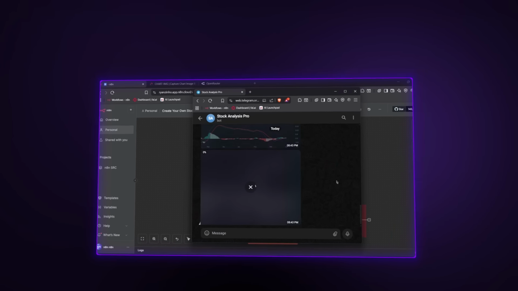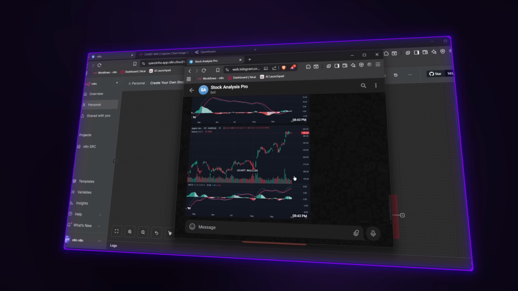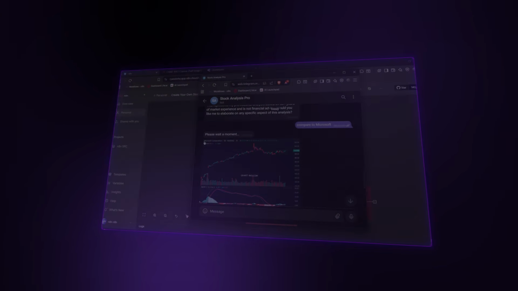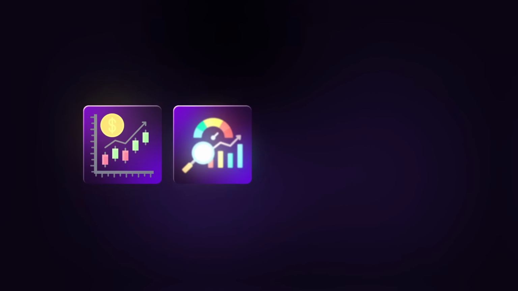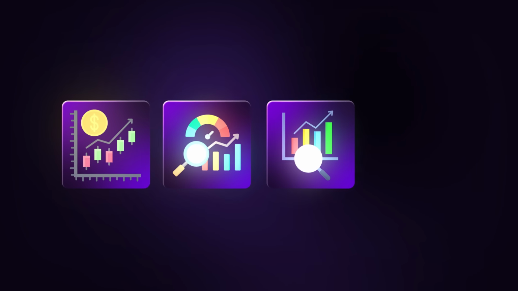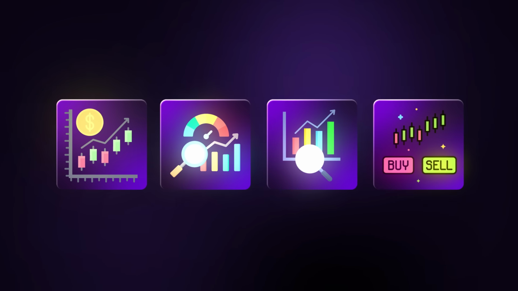Instead of spending 30 minutes to an hour per stock drowning in different charts and indicators, this AI agent delivers professional analysis in just seconds, complete with candlestick patterns, MACD indicators, volume trends, and clear buy, sell, or hold recommendations. I mean, if you don't believe me, then take a look at this.